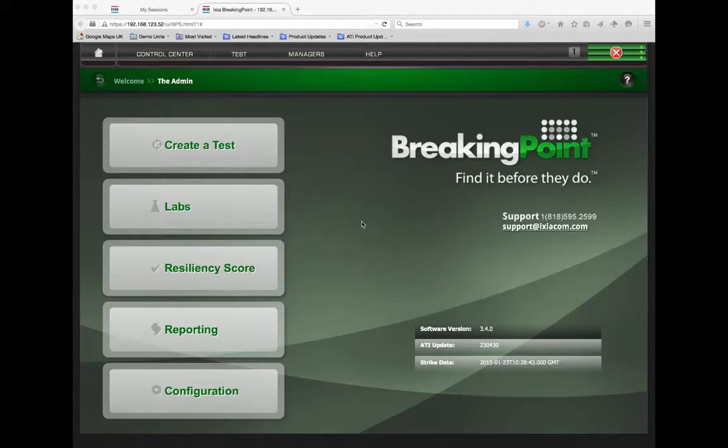In this section, I'm going to show you how to configure a network neighborhood. But firstly, what is a network neighborhood? Well, the network neighborhood defines the network topology of the traffic running on the test ports.